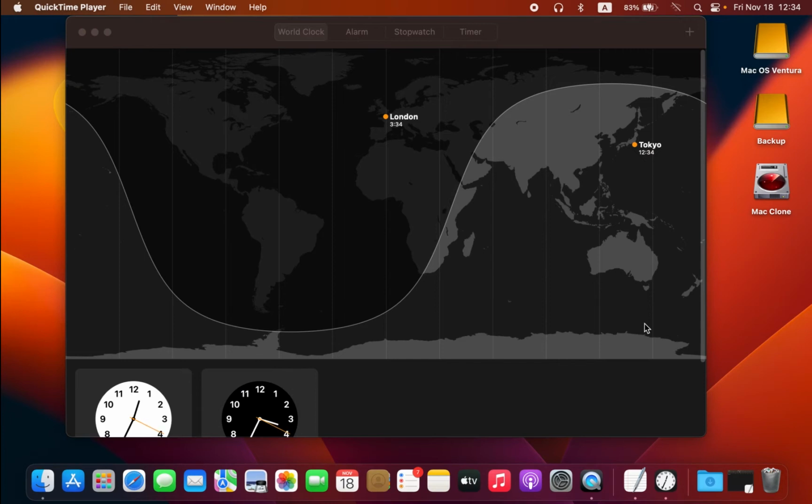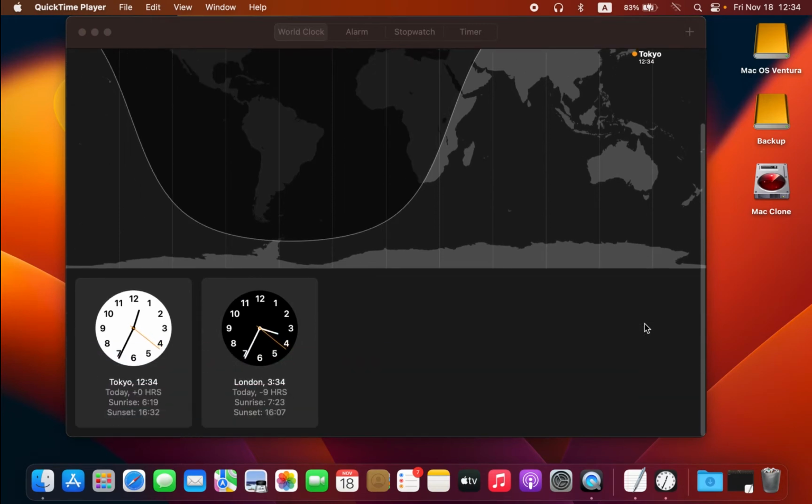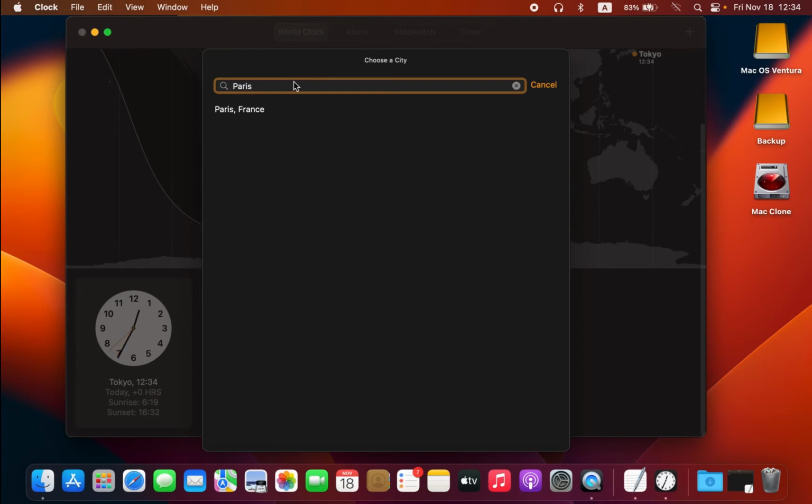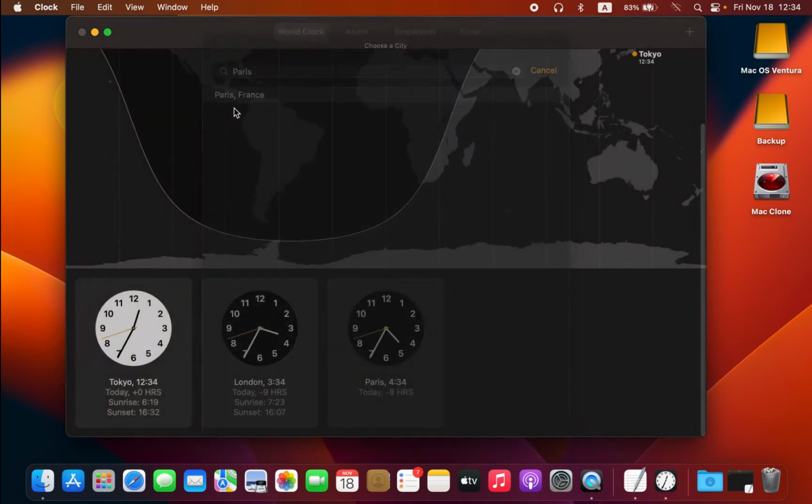To add a clock, click on the plus icon in the top right corner. In the search box, type the city's name you are searching for. For example, Paris. Then click on the name to see the clock for Paris.